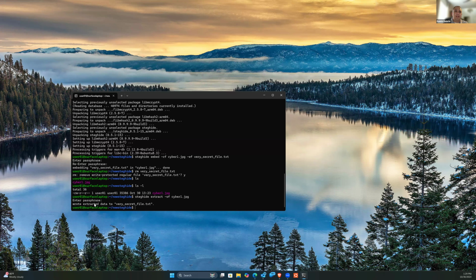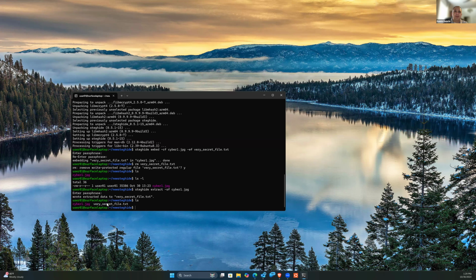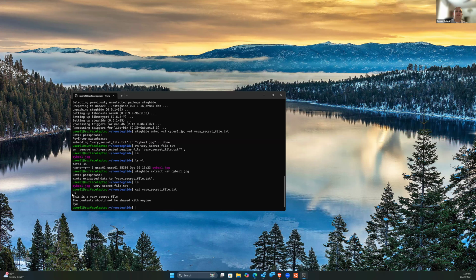And now I see that the data has been extracted, called very secret file.txt. And if I type in ls, it actually shows it to me here. So where before it didn't show it to me by typing ls, now when I type in ls, after I extracted it, it shows it to me. And now I can use the command cat very secret file.txt, and it's going to show me what was hidden within that image. Okay.